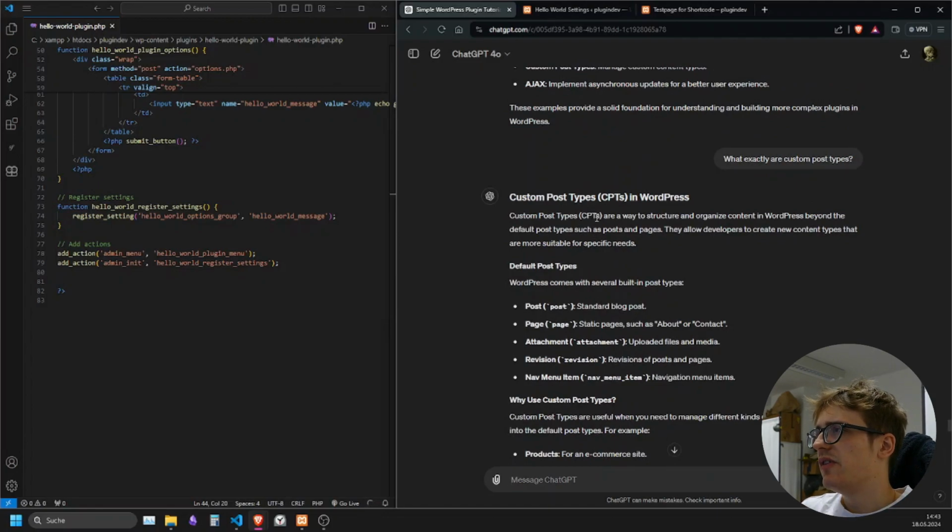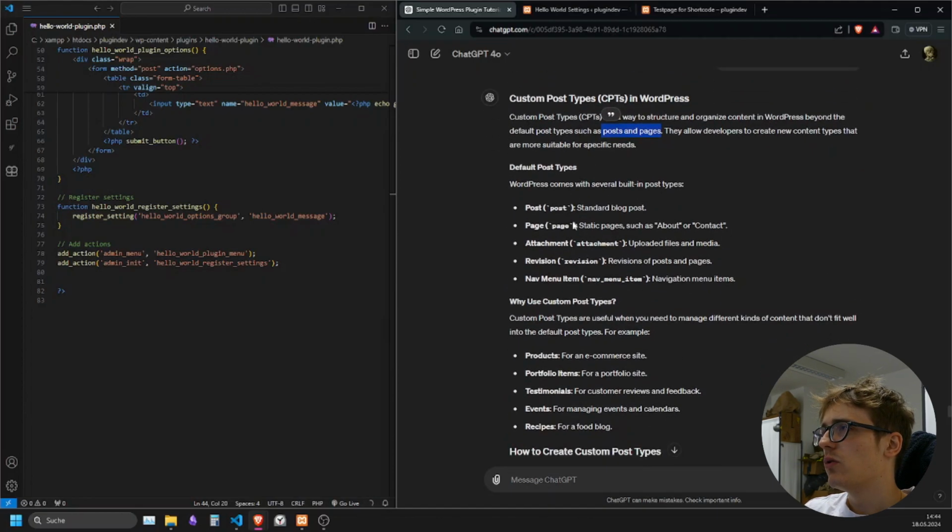Custom post types, CPTs, are a way to structure and organize content in WordPress beyond the default post types such as posts and pages. They allow developers to create new content types that are more suitable for specific needs. WordPress comes with several built-in post types. Post, standard blog post. Page, static pages such as about or contact. Attachment, uploaded files and media. Revisions of posts and pages. Nav menu item, navigation menu items.